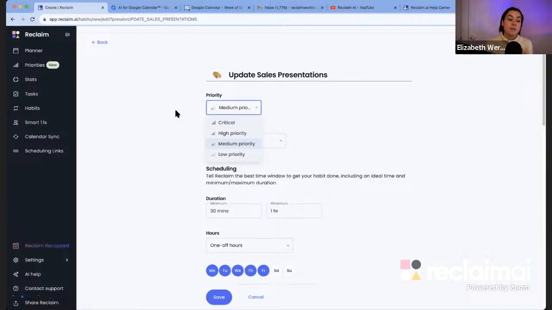the day. Reclaim has universal priorities across all events, Reclaim-created events as well as non-Reclaim-created events, so that you can build out your calendar around the things that are most important. So we have our priority levels from critical to low priority. And in that sense, they build out based on priority.